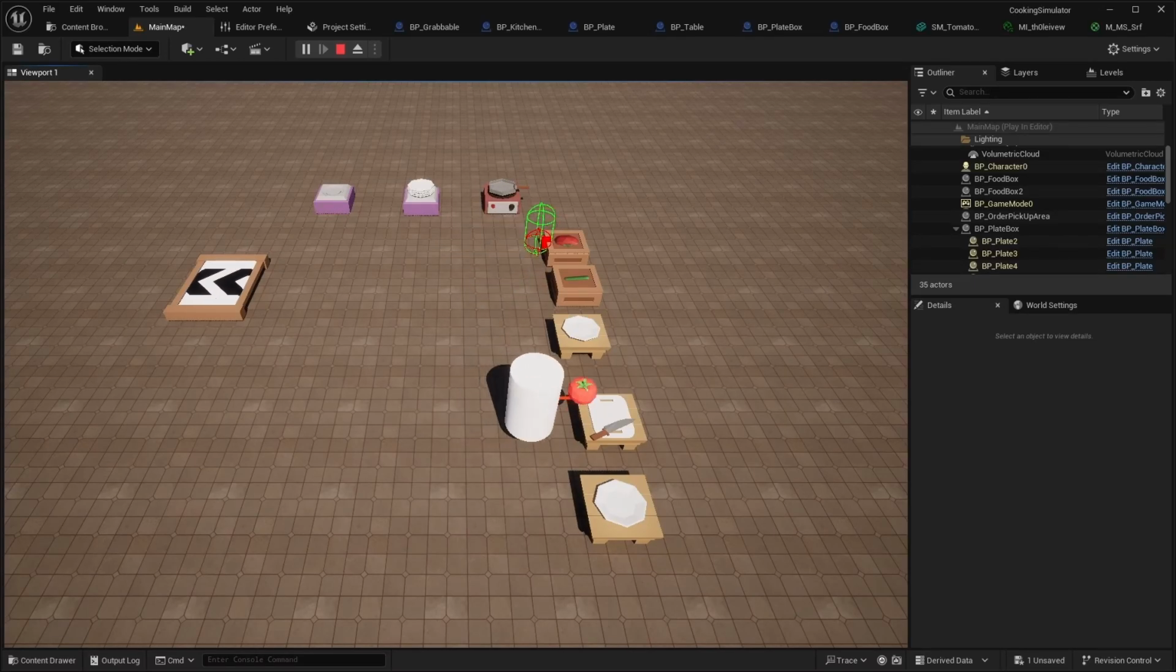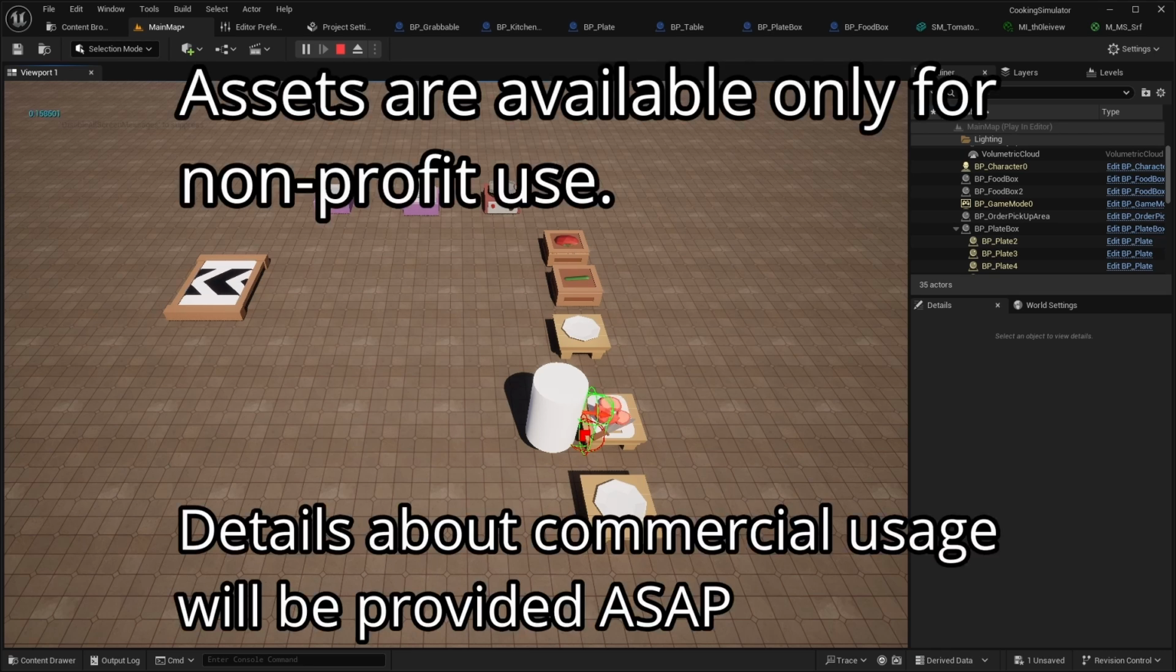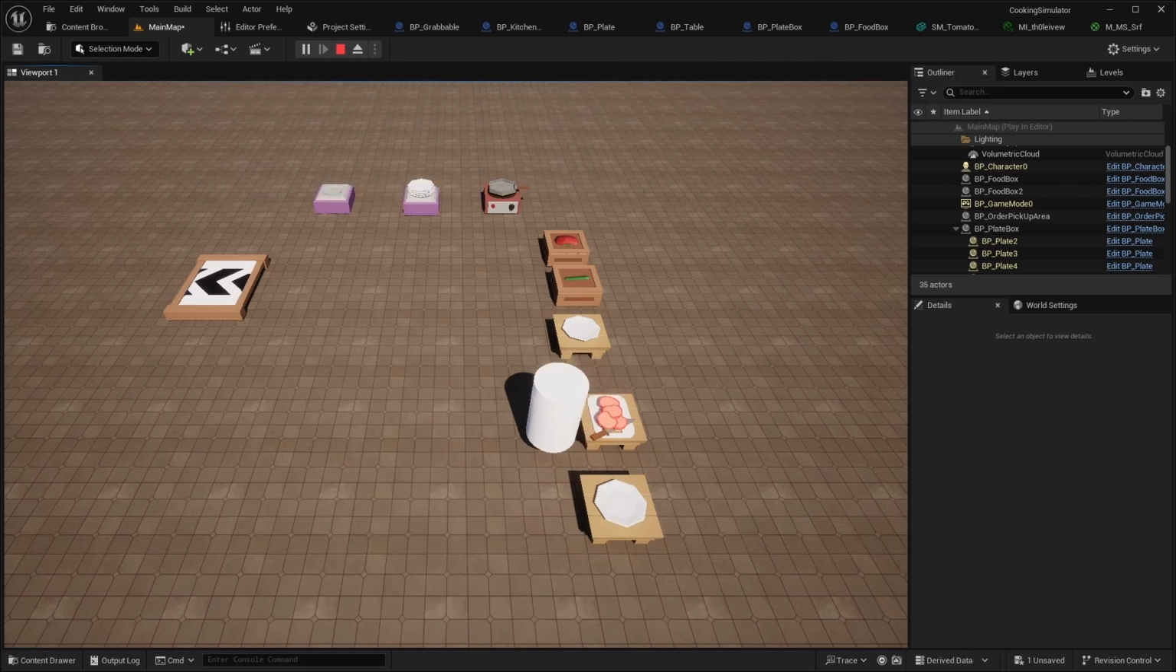Hello everyone, in this video we will make our game look better with new assets. Before we start, one note about the new assets. They are available only for non-profit use. Regarding commercial usage licenses, I will provide information later.